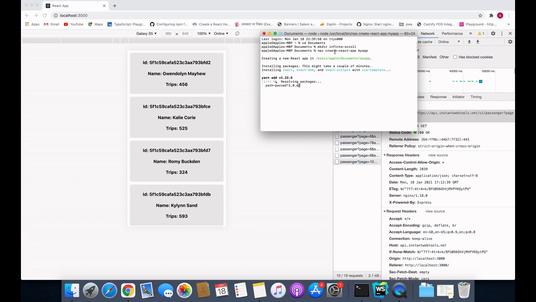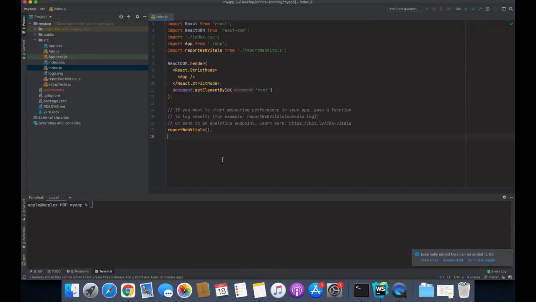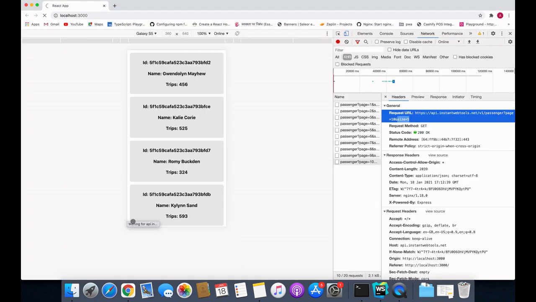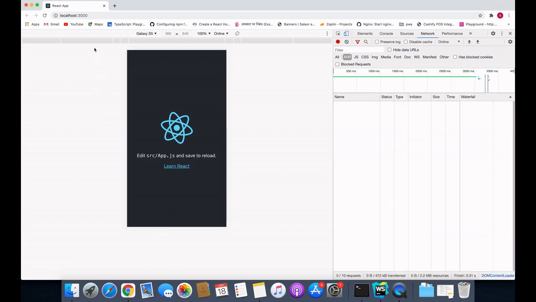When this is created successfully, just open your app in your IDE. As we can see, we have installed the React app successfully. Now let's run it, and the command is npm start. As we can see, our React app is ready.